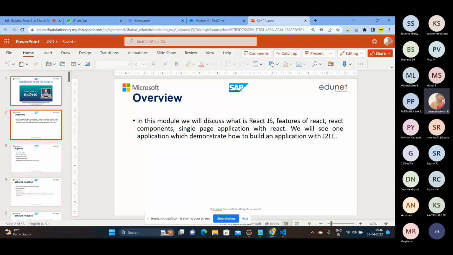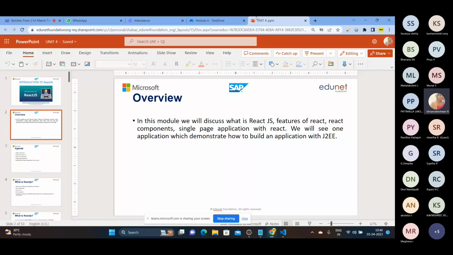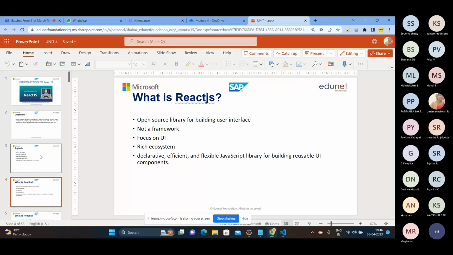J2EE is nothing but what? It is an enterprise edition, right? So we will do that, and these are the agendas we'll be covering. So what is React.js, the features of React.js, and the React.js components? What are the components we have? And single page applications, building a React native application from scratch. Okay, so these are some of the agendas.